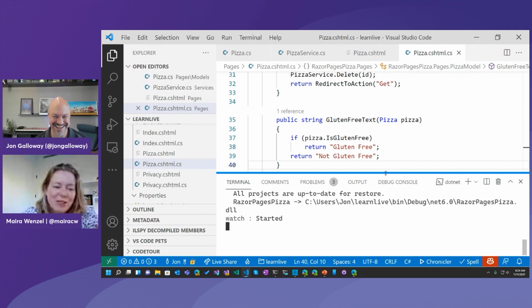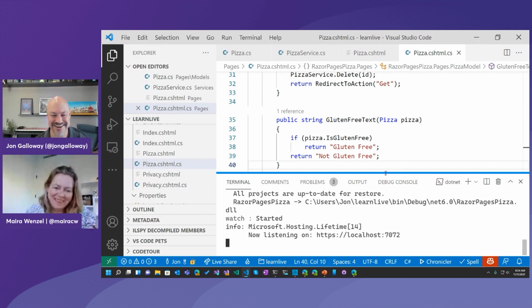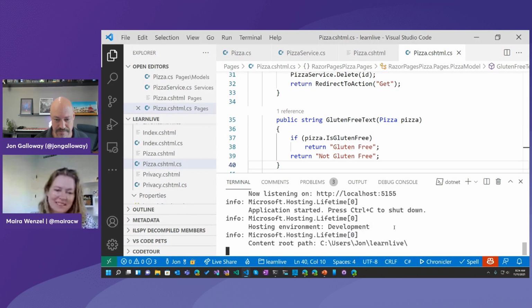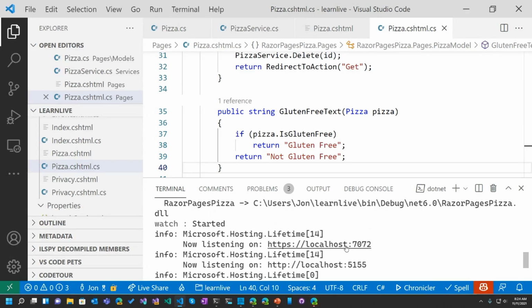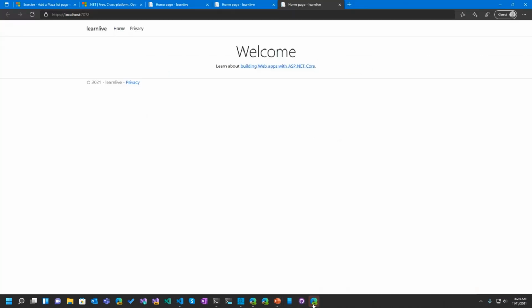Did you peek at your JSON file? No, I just ran it. No, I should have looked. Oh, I was not even close. It's 7072. So it's now listening on that port. Okay. So let's go up there. And that's saved in one of the app settings JSON files, I think. Yep, or launch settings. Oh, launch settings. Yeah. So it's 7072. Let's go over here.